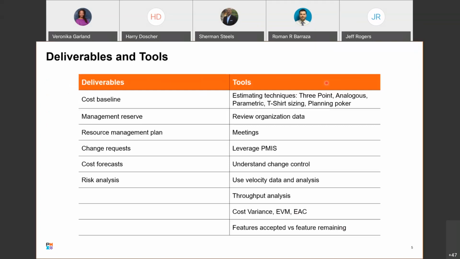Deliverables that we're going to be dealing with are a cost baseline that we'll put together from estimates, a management reserve, which makes sure that we're not going to be spending every dollar in the budget. It's held back. It's a holdback that the leadership of the project would have control over.